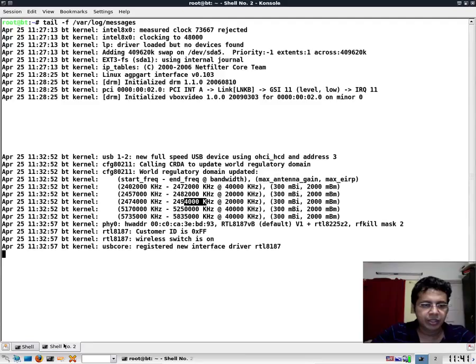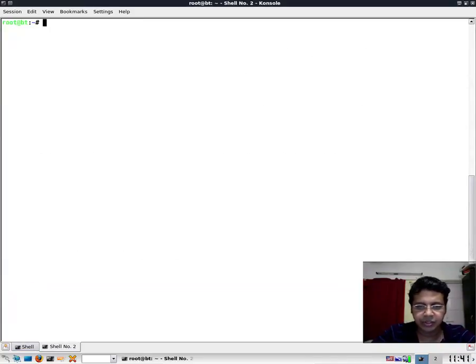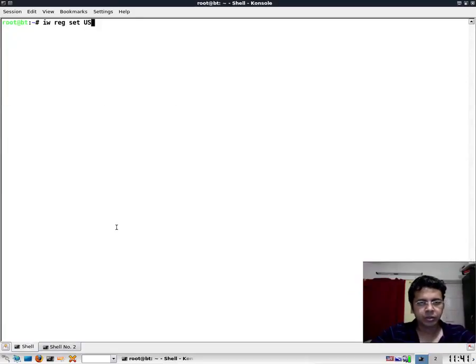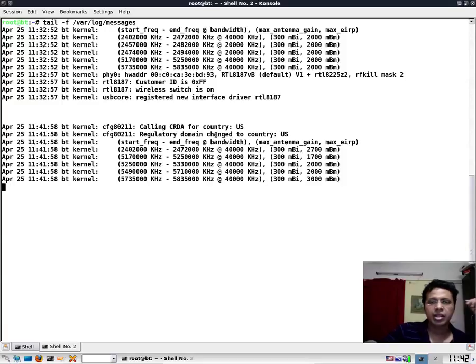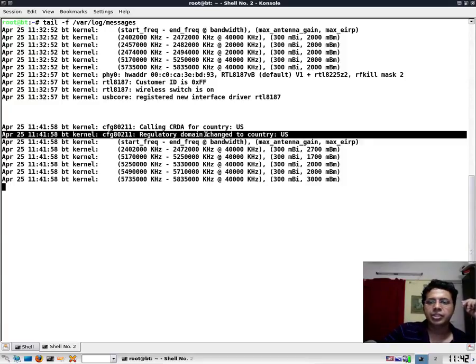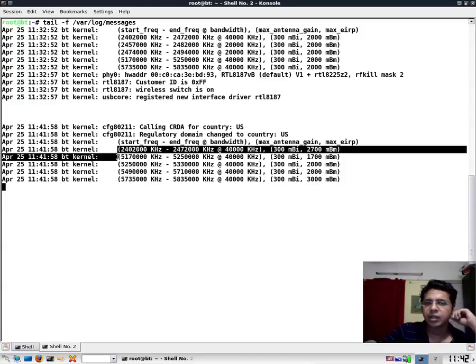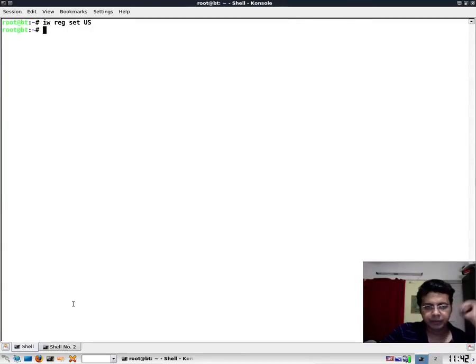Now when we hit this, we'd like to see what's happening here in these messages. This would be interesting to see. Let's clear the screen up a little bit. Here we go. And if you notice, it says regulatory domain currently changed to the US, where now we are allowed a maximum of 27 dBm. Great news, but the frequency range has been chopped down a little bit. So let's use the ifconfig command to bring up the device once again.